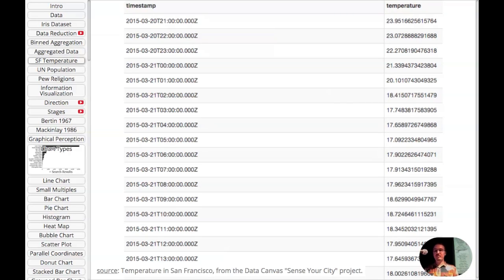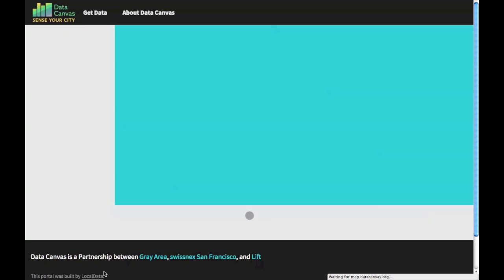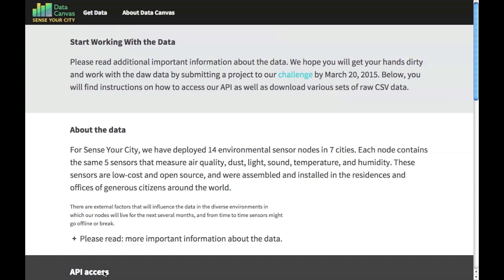So here's one: the temperature of San Francisco, hourly for a couple of days. I think this somehow has to do with the Gray Area organization. It's from a really cool project called Sense Your City, Data Canvas Sense Your City, a grassroots thing where people have sensors connected to the internet that sense a bunch of different factors, including temperature and humidity, live, and they give you an API where you can pull this data. It's pretty cool.